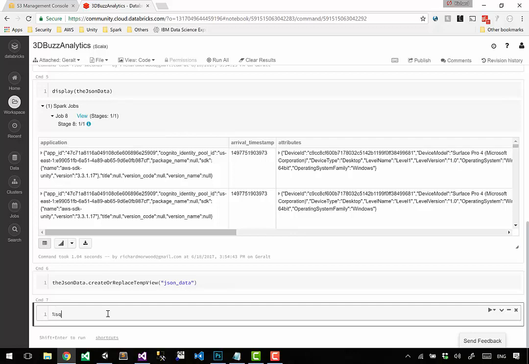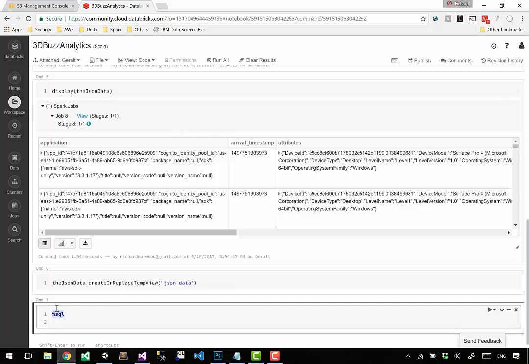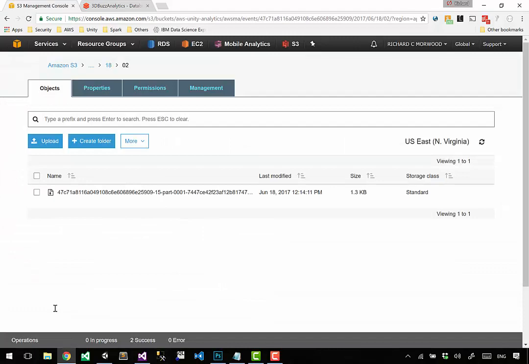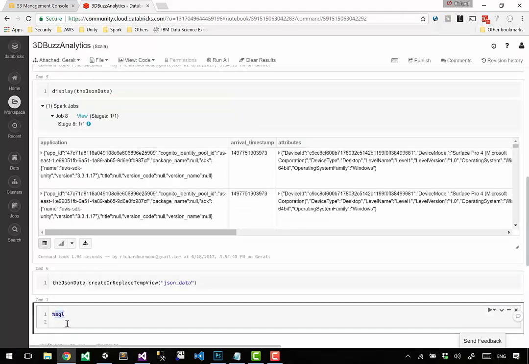And so we go %SQL. And it even went a little bold to say, oh, I recognize that one. Whoa, that was not meant to happen. I recognize it now in SQL. So I can go select star from JSON data.